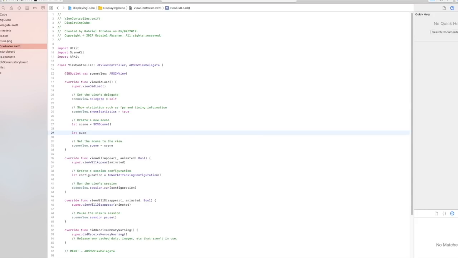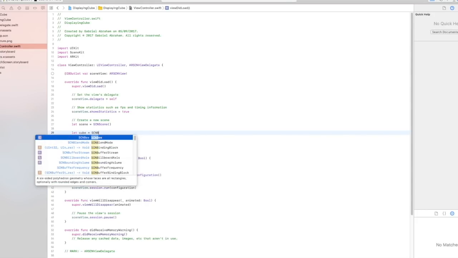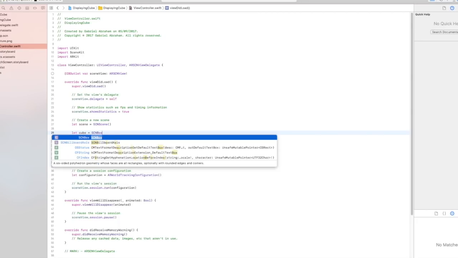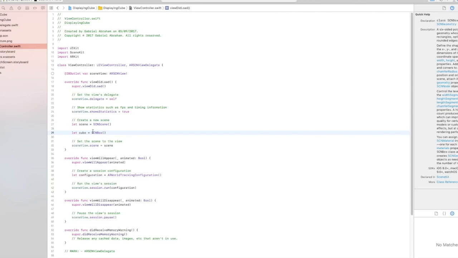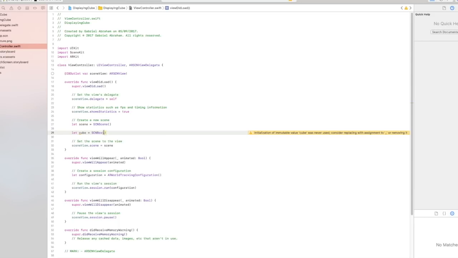So let cube equals SCNBox. SCNBox is a method, and this method takes in a few parameters. It takes in the width, the length, the height, and it has another argument called chamferRadius. And chamferRadius deals with the curvature of the corners.